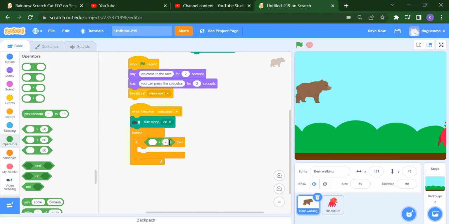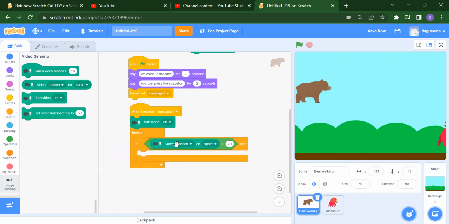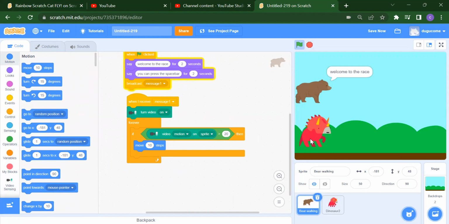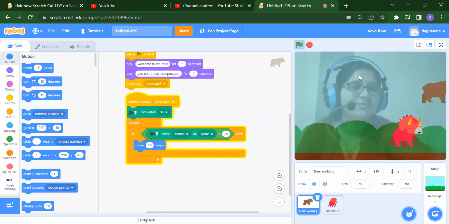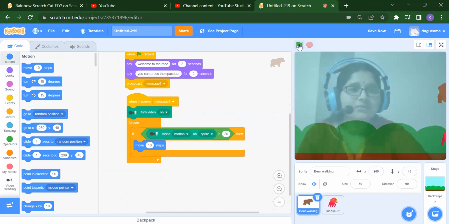And for video motion on sprite, we need to go here. We have to take this. If this is greater than 20, then we have to move this. That's it. Now, as you can see, the dinosaur is here. But when I click on the flag, again you will get your dinosaur here. You can press the space bar, your video. See, your bear is walking. So it is following your hand motion.